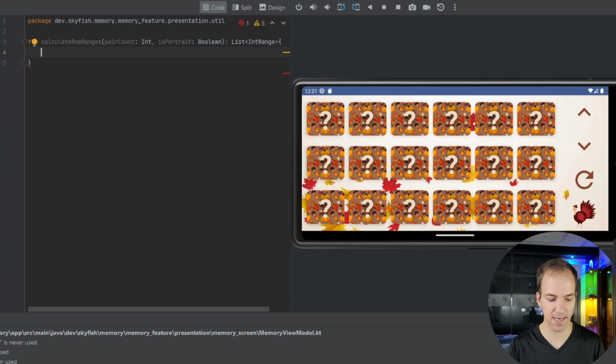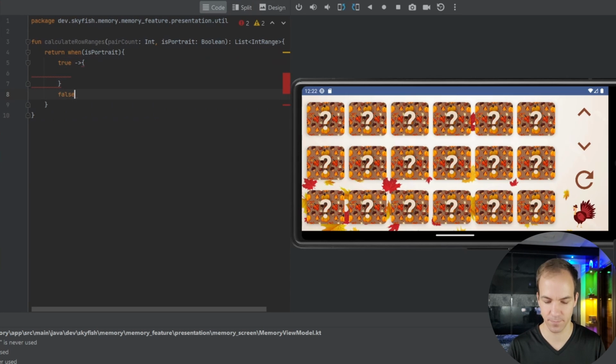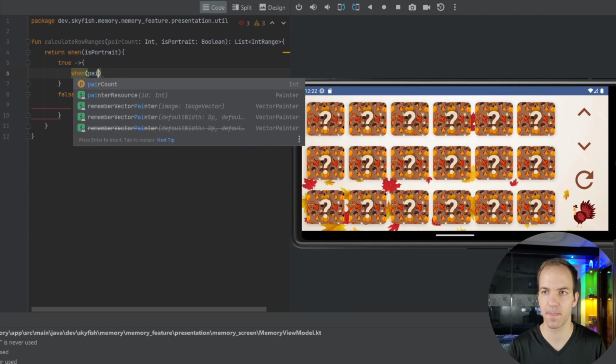To do that, in here we could say return when isPortrait. And then down here, I could say true. If it's true, we're going to run this code. And if it's false, we're going to run this code in here. So to do that, I could say when pairCount.